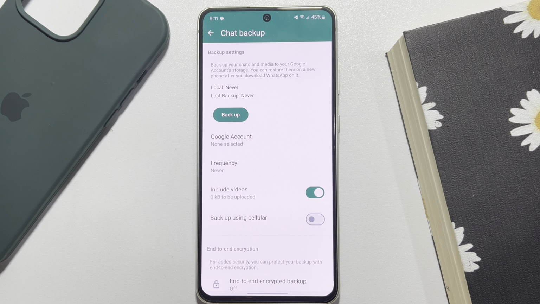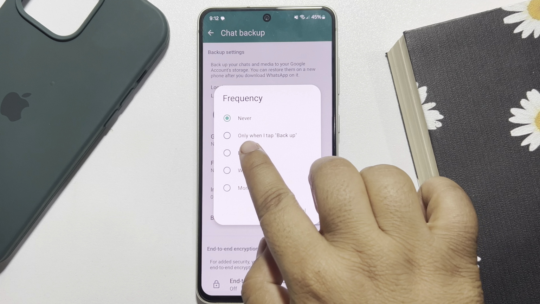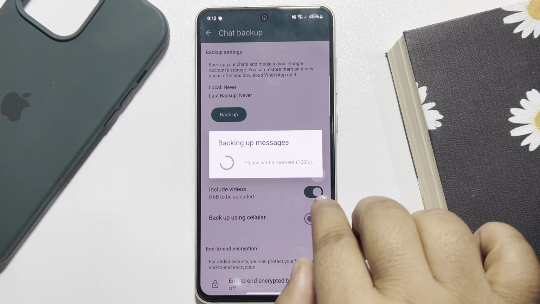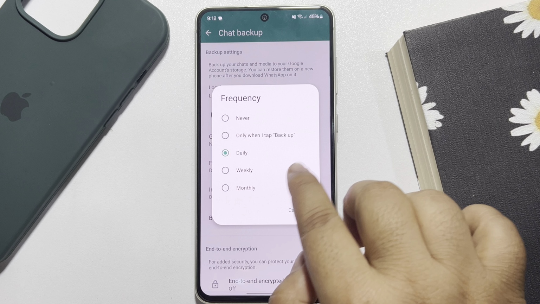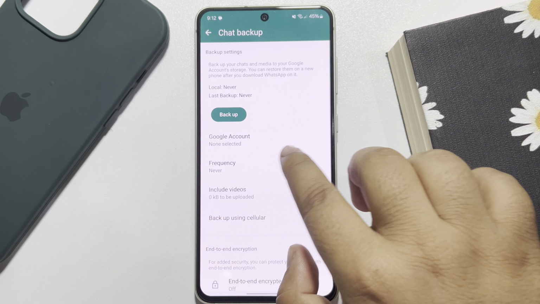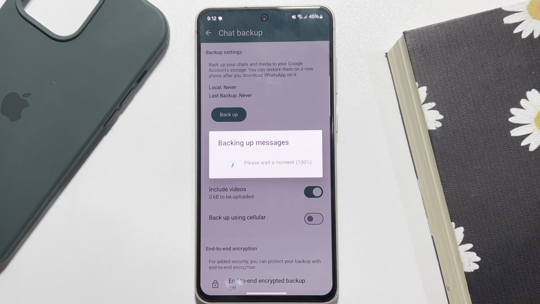frequency. And here, if you want to automatically back up WhatsApp messages, you can select daily backup, or you can select weekly backup, or you can select monthly backup. So if you want to manually back up, just tap on backup now and your messages will be backed up.